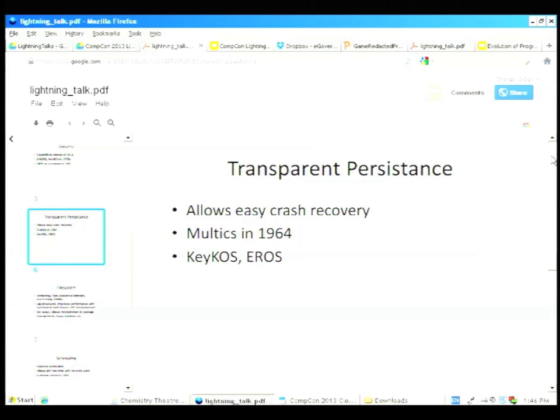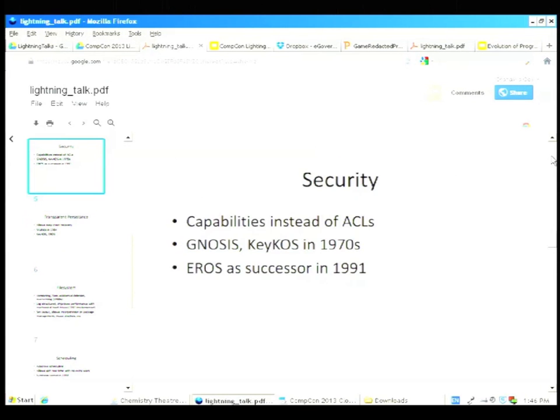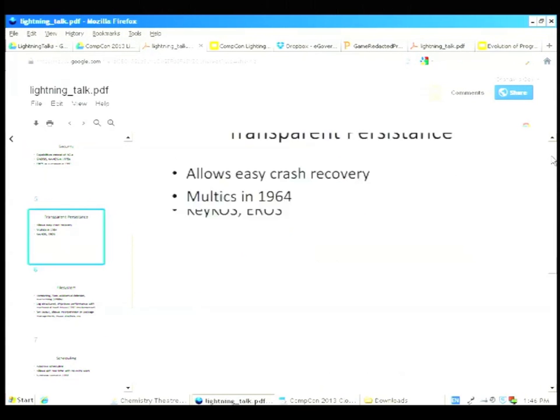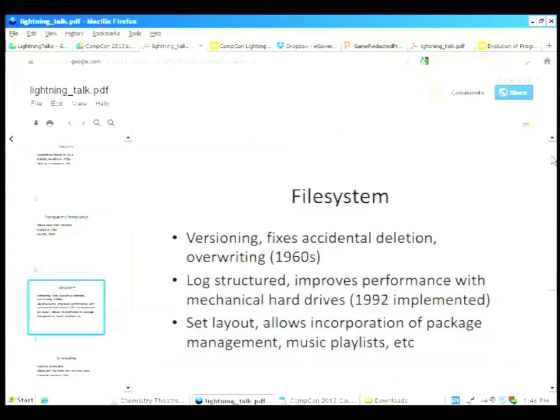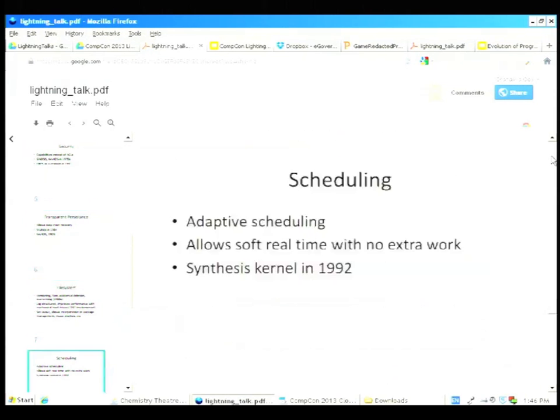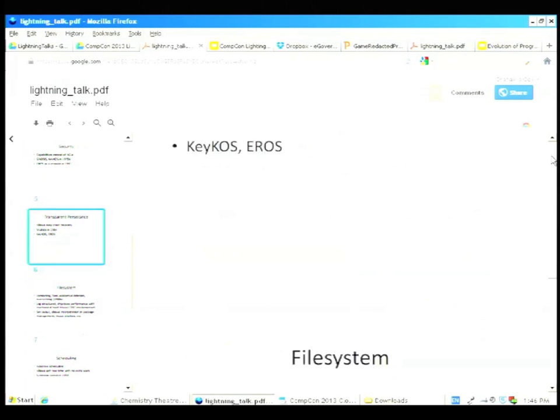KeyKOS, they used to advertise it by having it running on a computer. They'd just pull the plug, literally, and then turn it back on. Keep going. Let's see, where are we? File systems. Now this has a couple of things when I can actually get there.